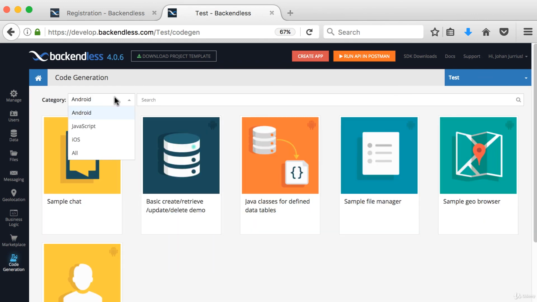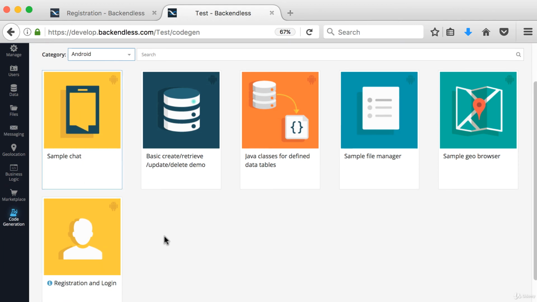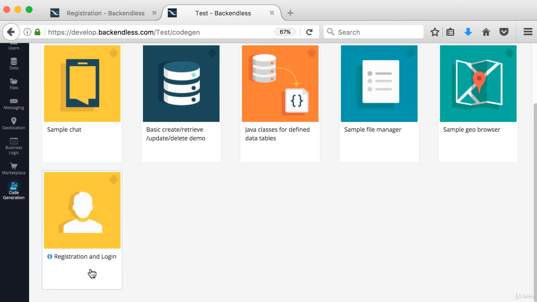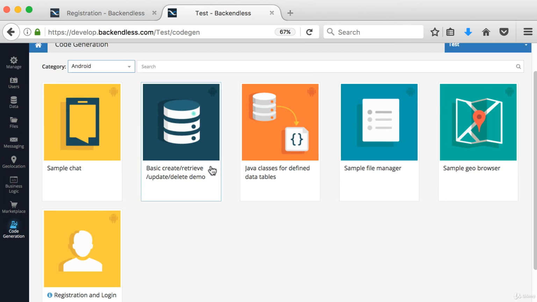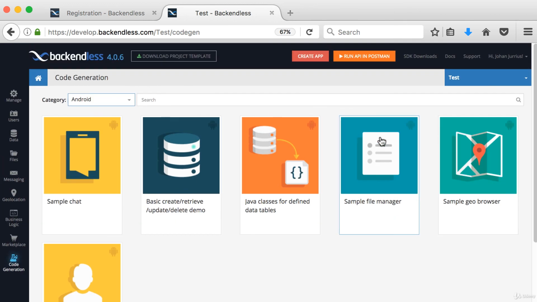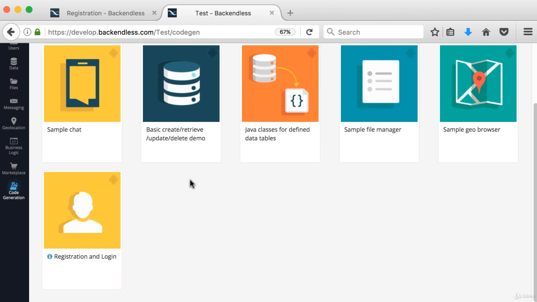You will choose your category. In this case, I'm going to use Android. You can download a simple chat application where they've done something there for you. Registration, login, basic create, retrieve, Java classes, file manager, geo browser. So it's some sample projects that they've created for you that are working with Backendless and already set up, that you can just basically go and generate code for you.